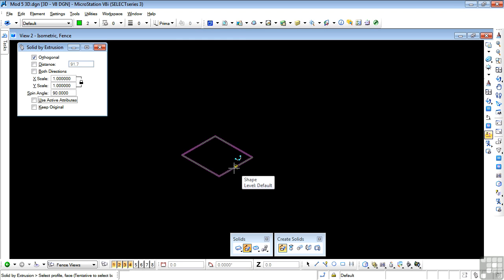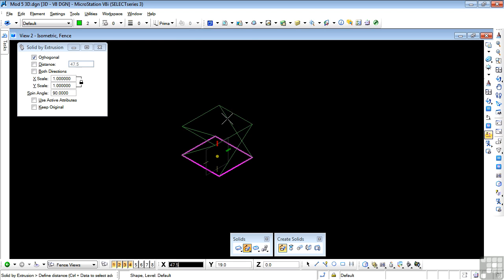So now I need to select this profile. And I need to be careful which point I use to start the extrusion. I'm going to select the center. So I need the center snap. So let's do F11 and C at the keyboard for center. And there's my center. So I'll data point to accept that and drag upwards.